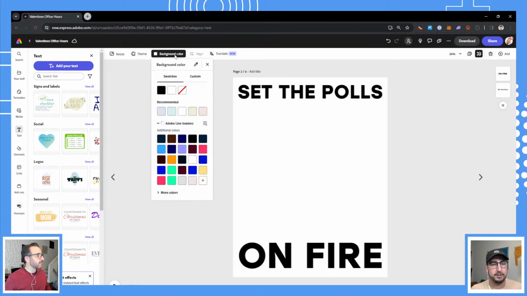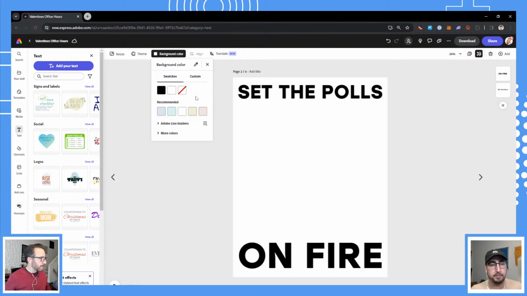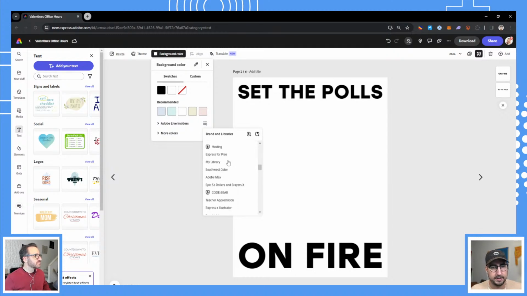I really want to do a good background color here, and I'm going to do a background color that is actually one of our Adobe library colors for anchor points. So I can click right here on Adobe Live, or on this little button next to Adobe Live Insiders right here, and it's going to open up a library for me. So I'm going to scroll through here and find anchor points. I really wish these were in alphabetical order. I should ask the Express team for that.